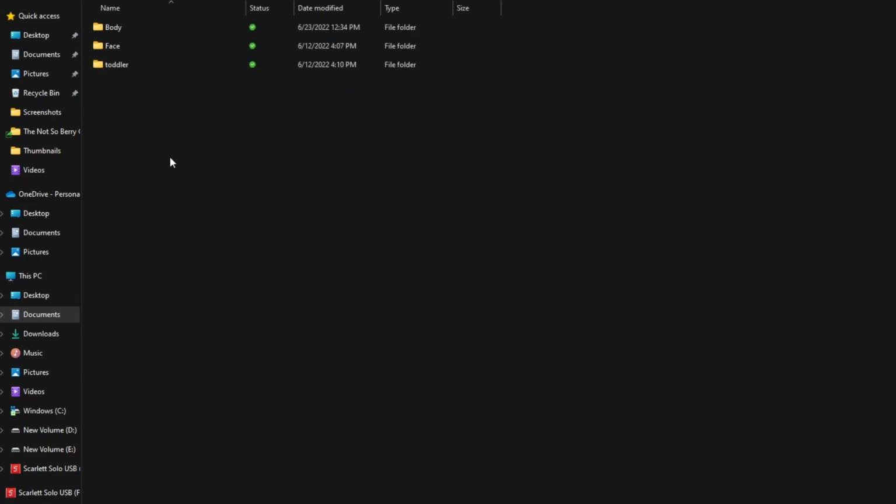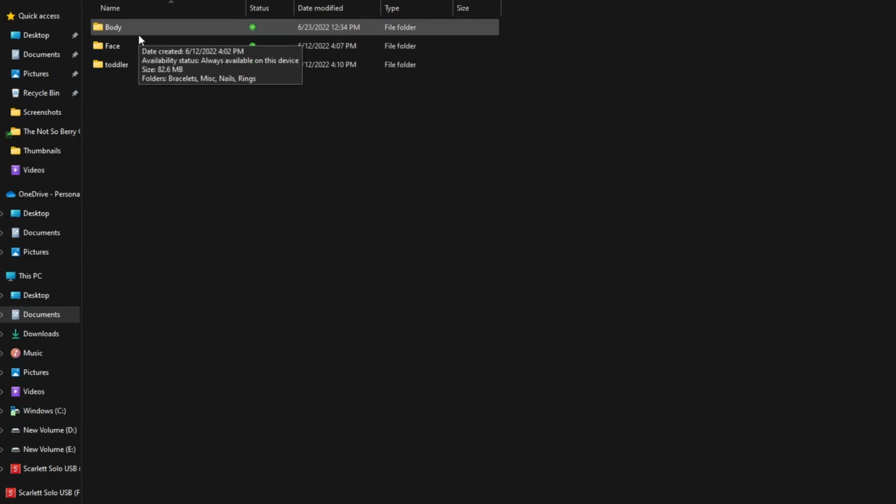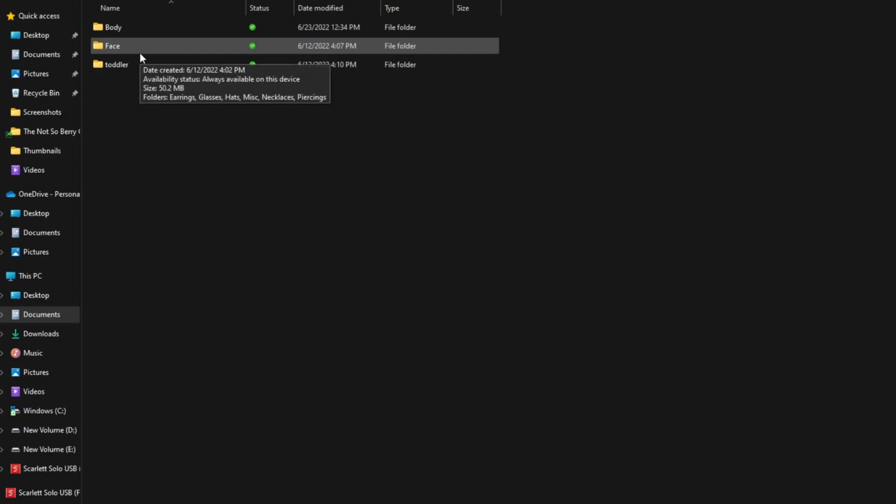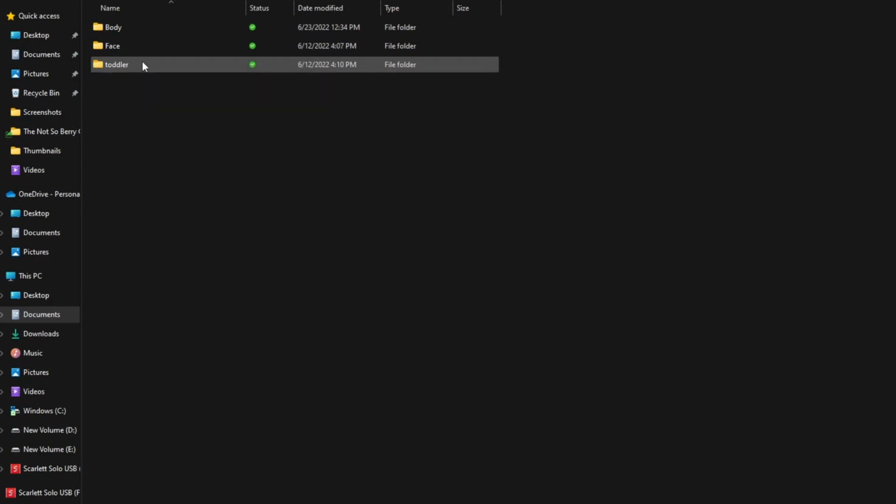I recently did this and I really like that way of organizing it. I think body and face is better than having a big load of accessories from those two categories mixed together, because then it's a lot more to look through. If I know it's for the face because it's a nose piercing, I go to the face folder. And then the reason I have a toddler folder is because the other folders are for my adult Sims, or teen and up.